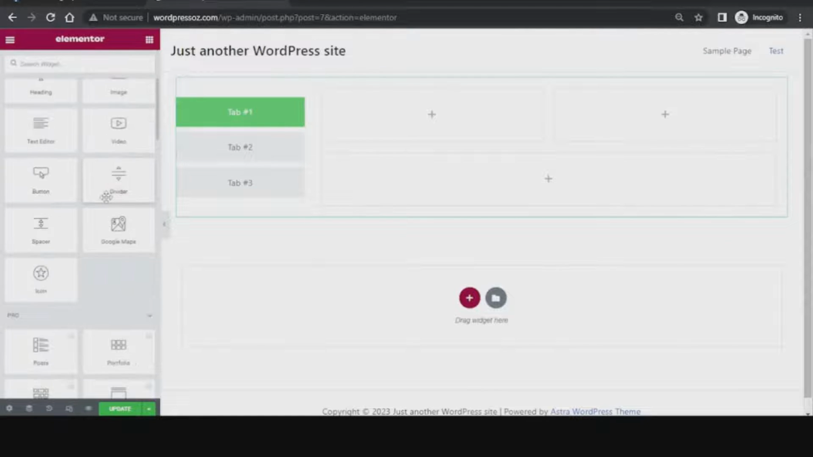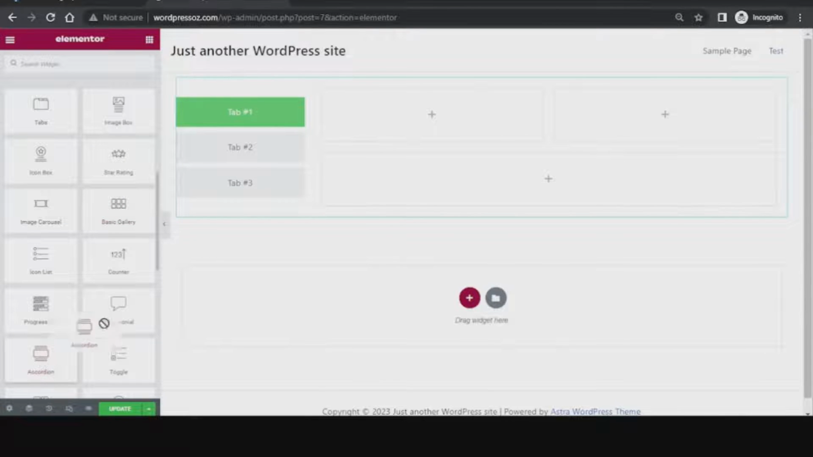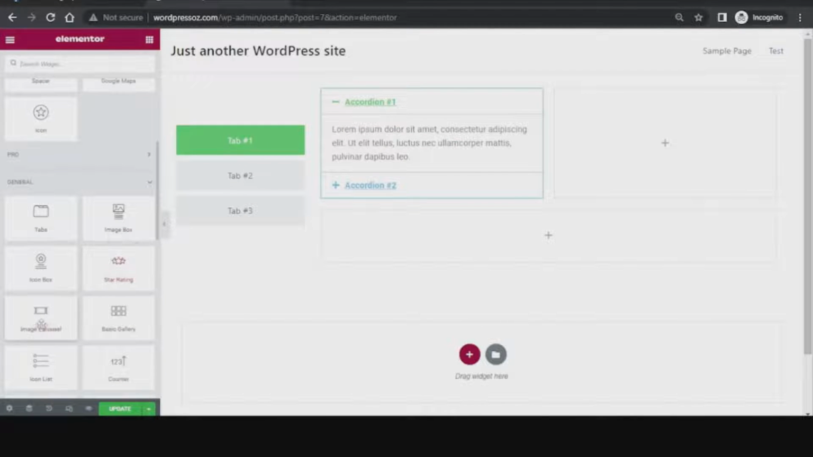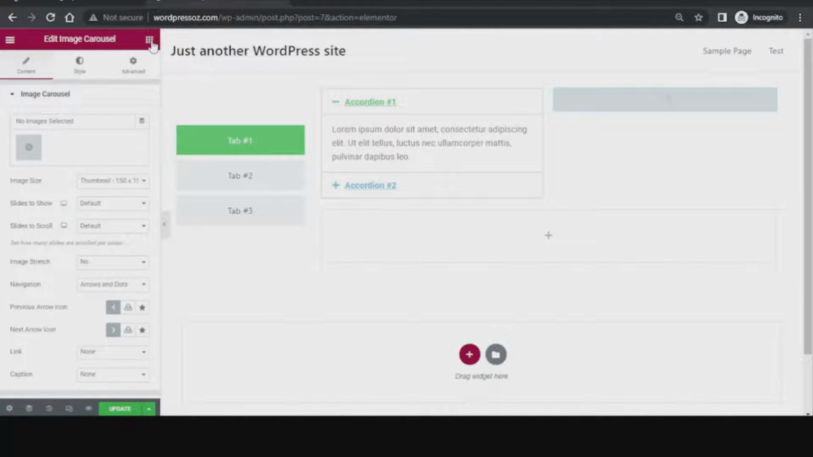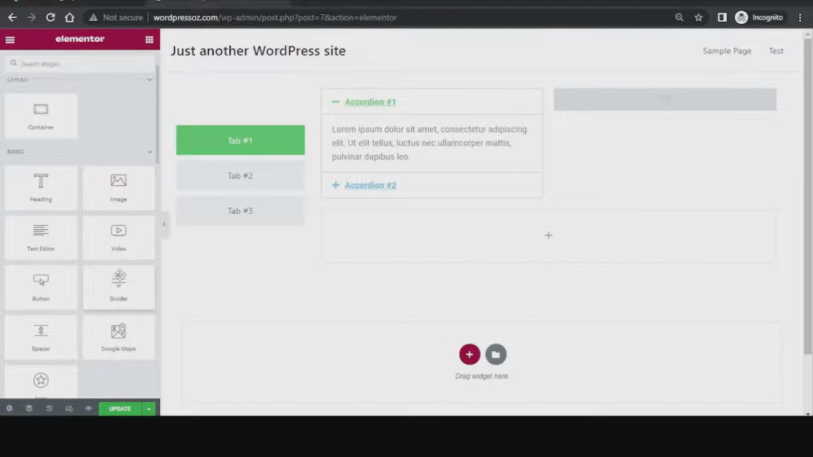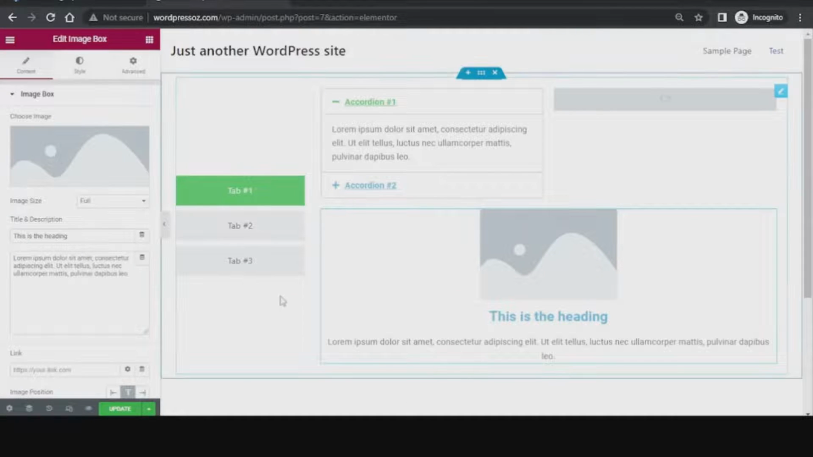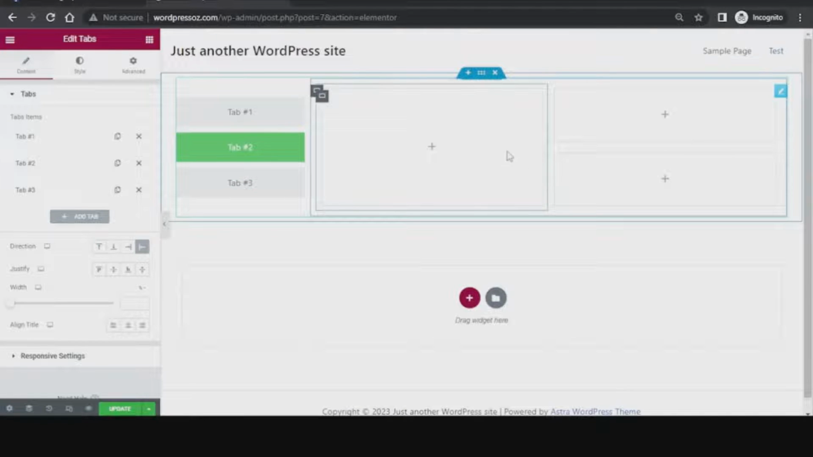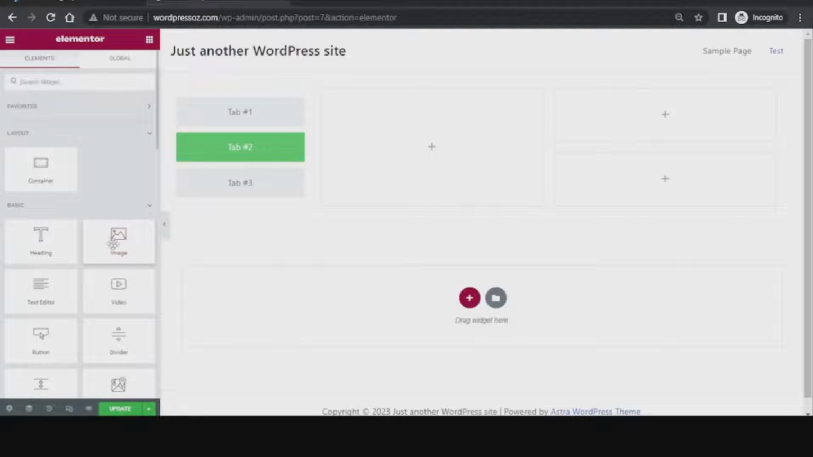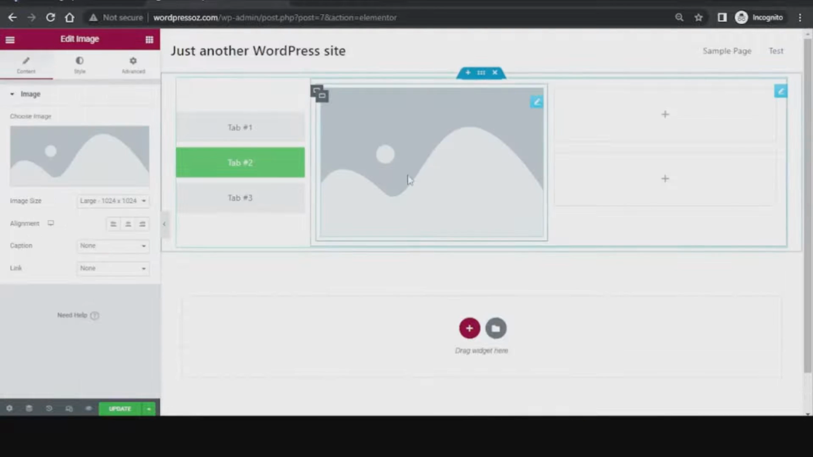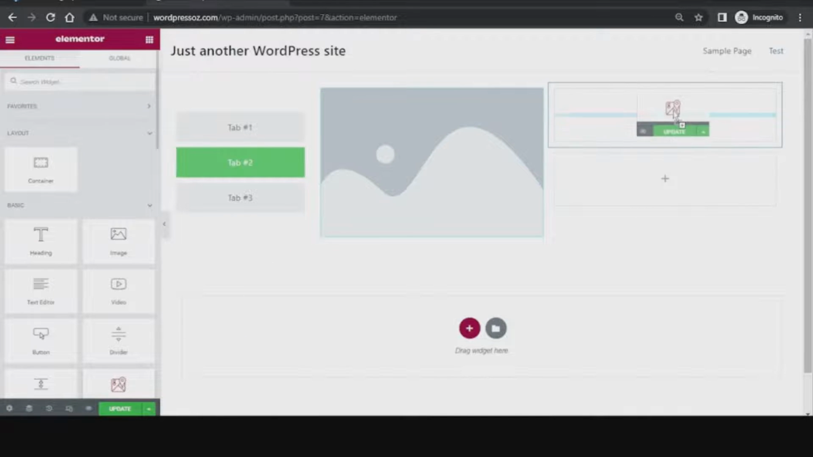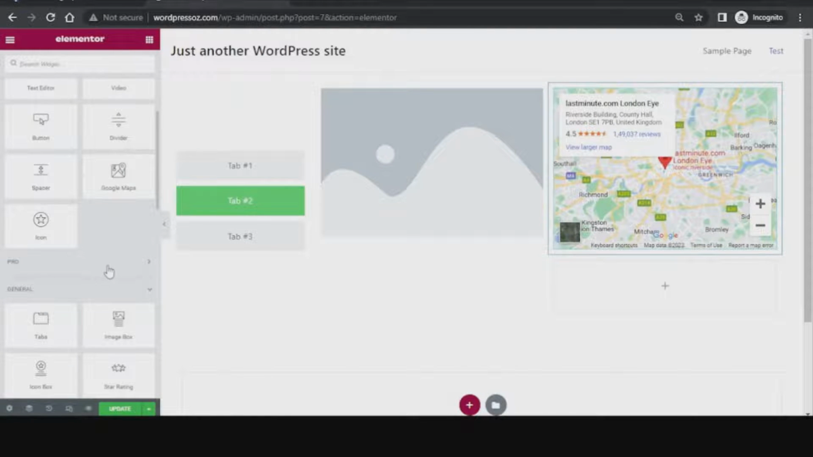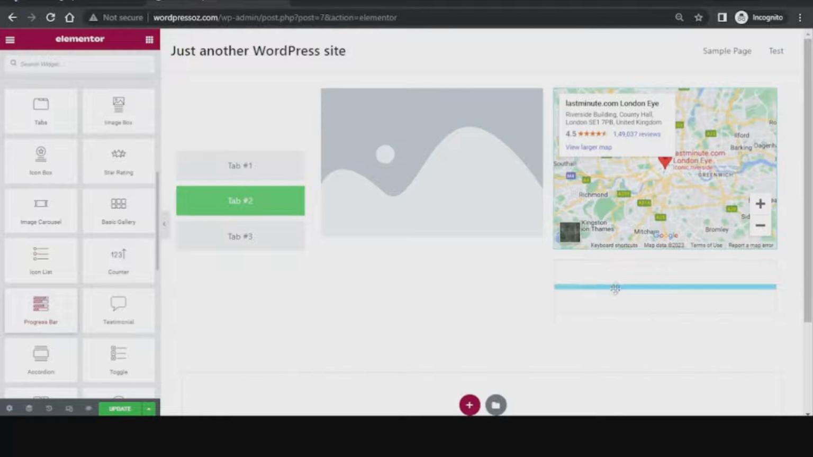So let me select the accordion. Then I can have the image carousel. And in this large container, I will just drag the image box. Now, similarly for the tab 2, I can simply select the containers. I will select this type of container. And I can simply now drag any of the elements to these boxes. So I can have the Google Map. And also, I'll put something like the progress bar over here.